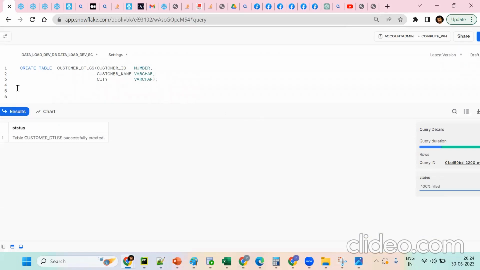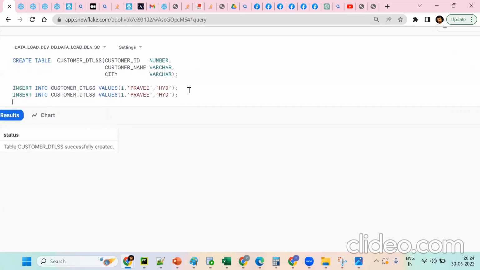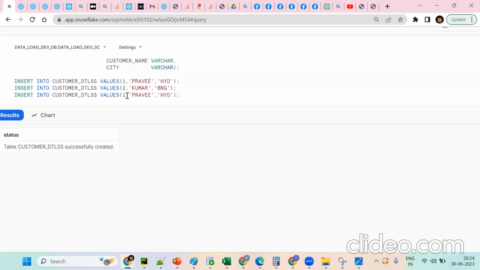Now try to insert some data. Insert into customer details values. Customer ID 1, customer name Praveen. Then city, assume Hyderabad. Copy the same thing. Second record, Kumar, assume Bangalore. In a similar fashion, third record: Ram, from Pune. So now what happened?